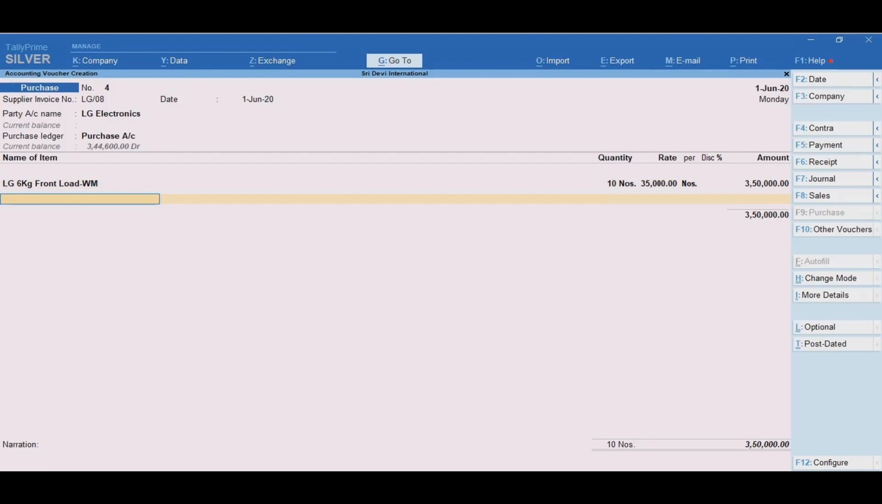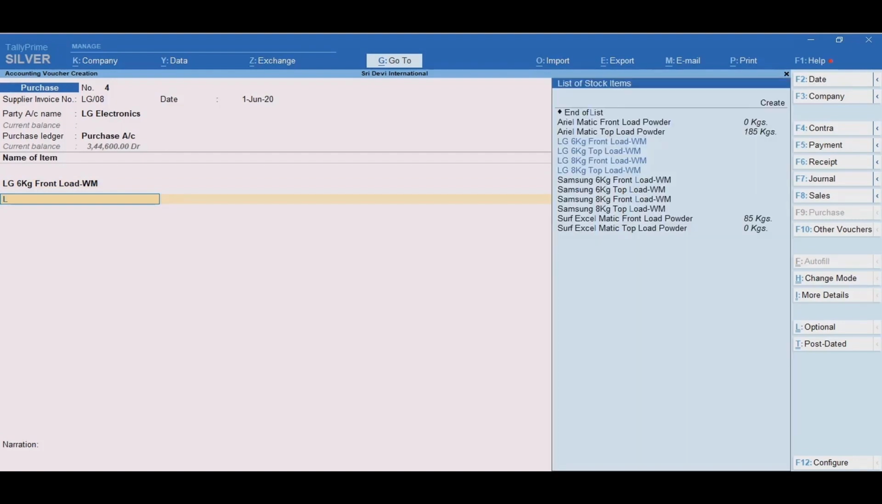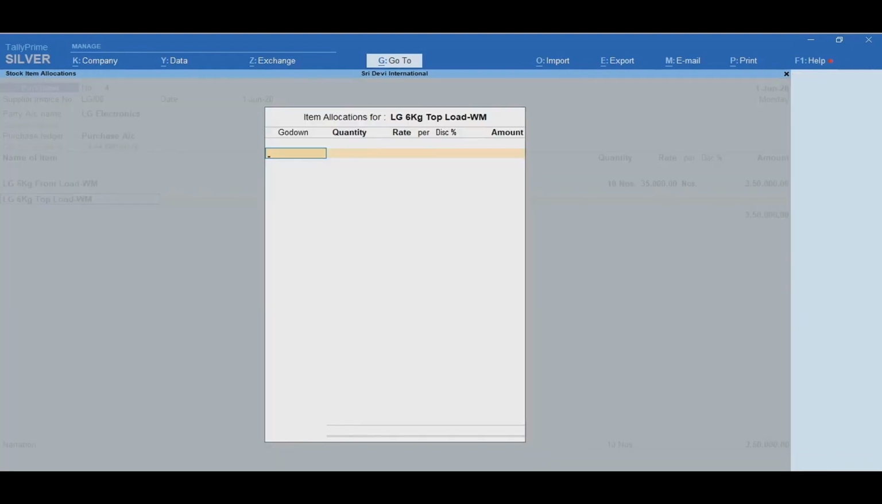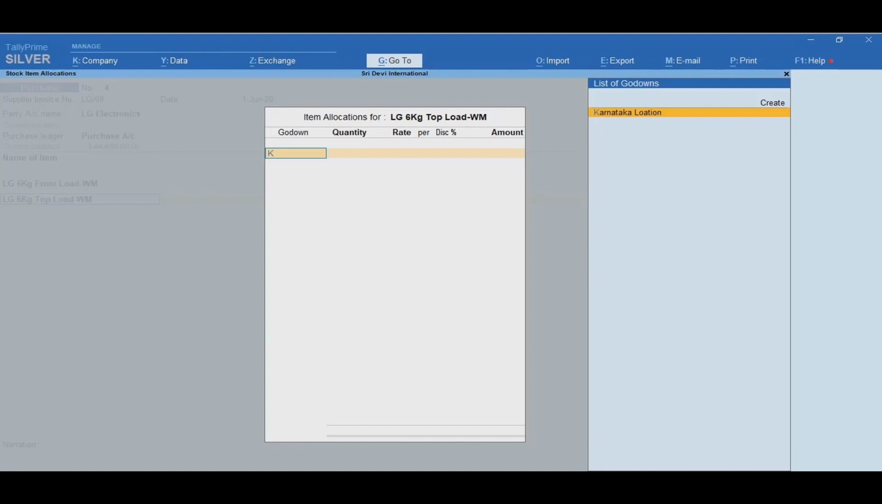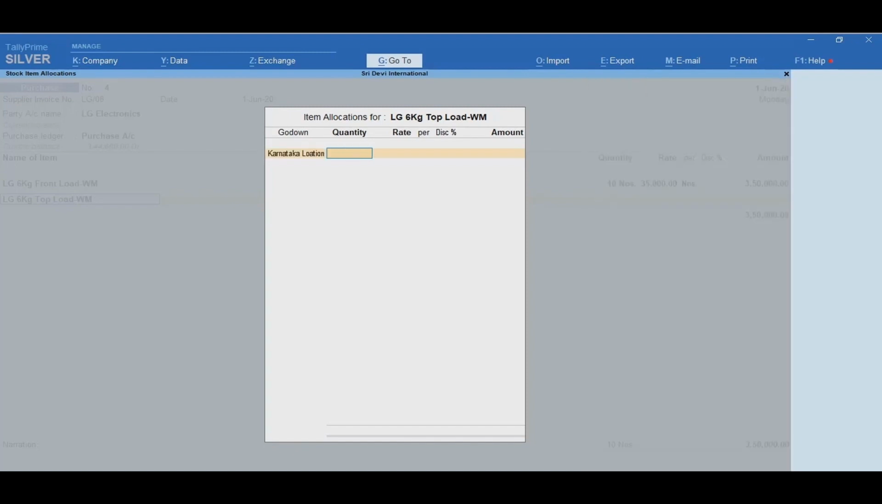Next, similarly select second stock item, LG 6 kg top load washing machine. And in the stock item allocation screen, select Karnataka location in the godown field. Enter quantity as 50 numbers. Rate as Rs 15,000 per number. And the amount will be calculated automatically. Then accept the stock item allocation screen.